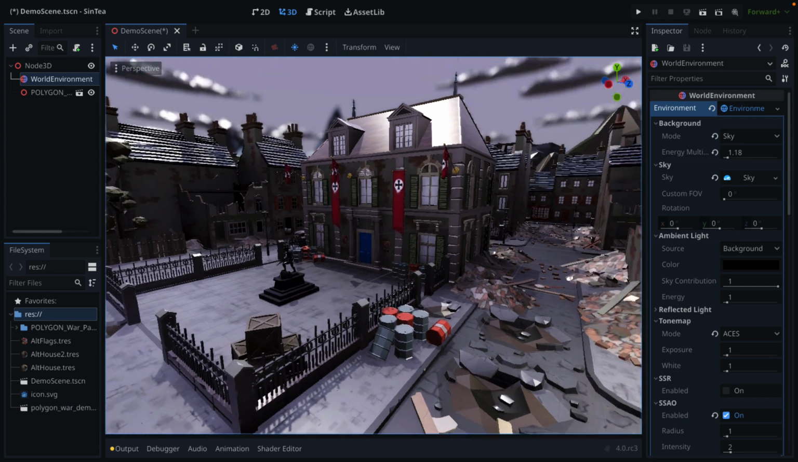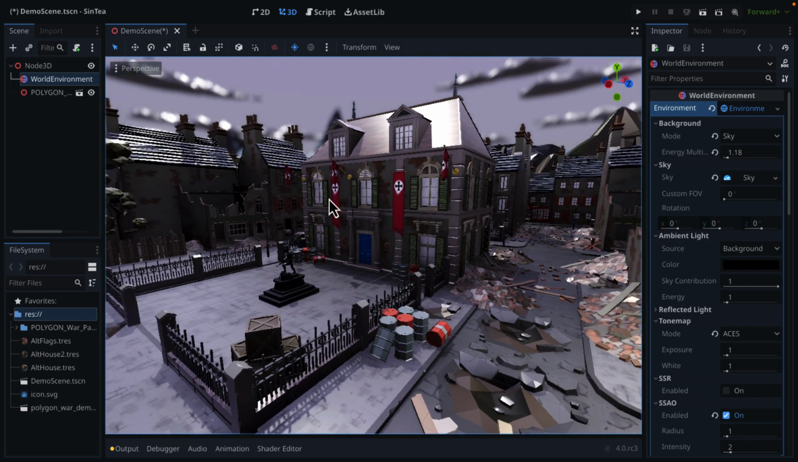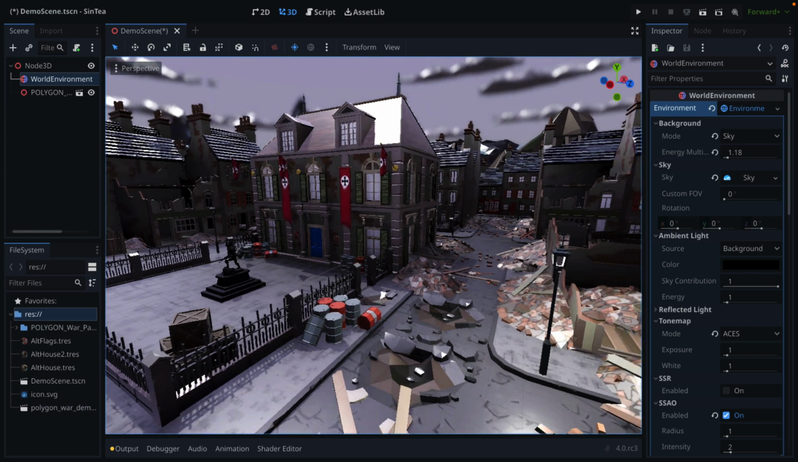Another thing you're going to want to be aware of is you're going to actually want to copy the textures to be in the same location as the FBX file before you import them in. It's just an important thing to be aware of.